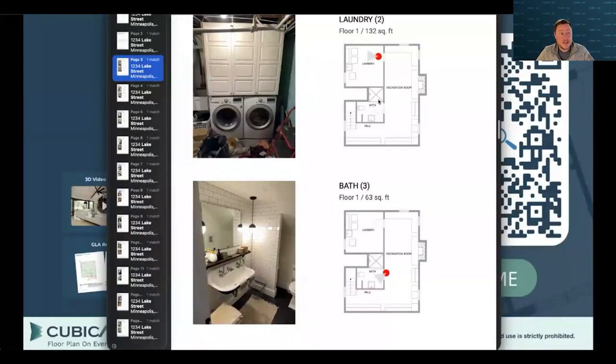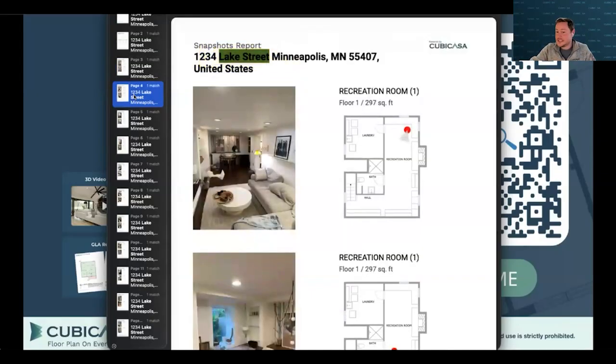So this ends up being kind of similar to the CubiCasa tour, which is the interactive style floor plan where it will map out the photos. But this actually allows you to take photos as you're scanning the property. It's just a button that you can tap as you walk through, and then you'll get this snapshots report at the end.